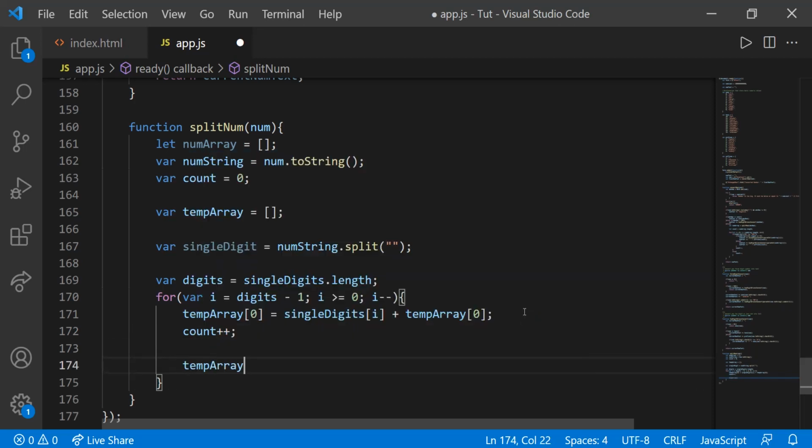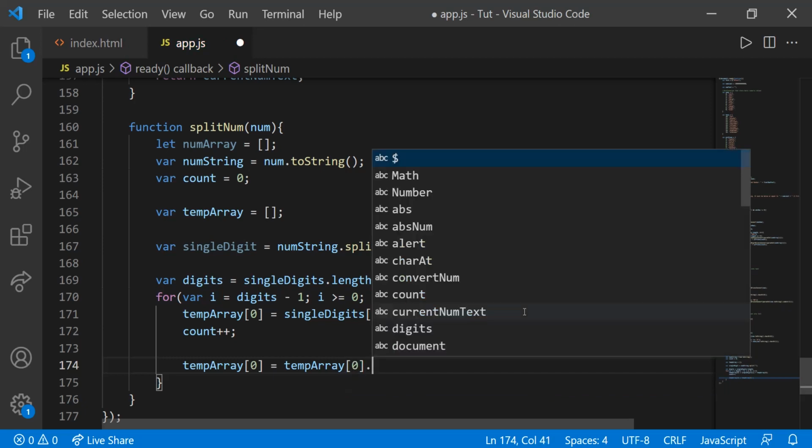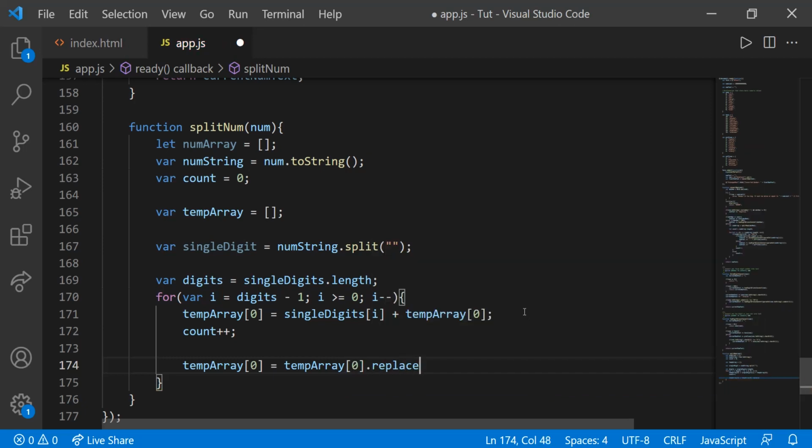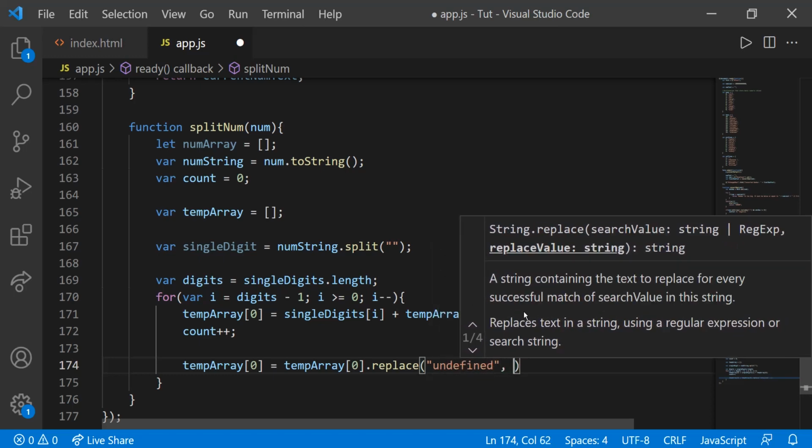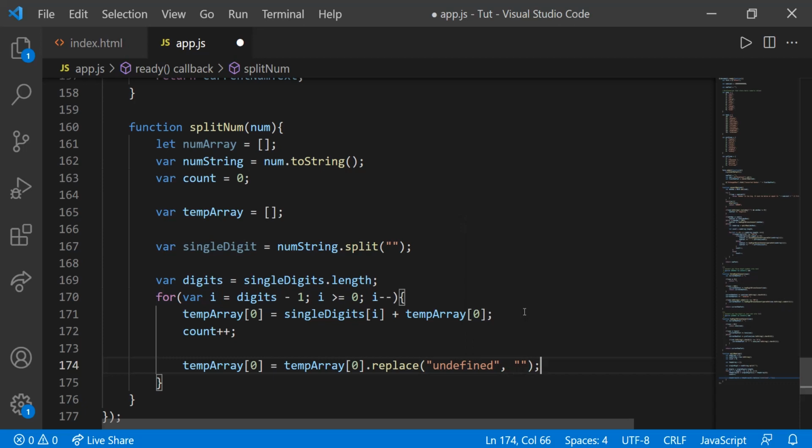Then temp array 0 equals temp array 0 dot replace undefined with an empty string. What this is doing is just replacing any undefineds we might pick up with the number that we create. You might find, if you leave out this line, you will find some undefineds that are just picked up by the algorithm, but this takes care of all of them.